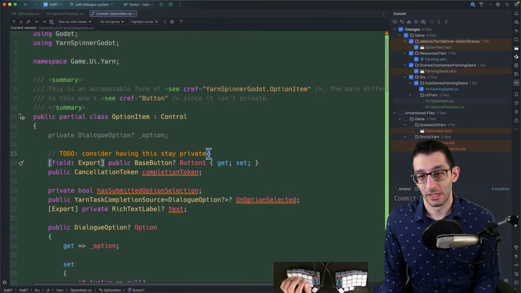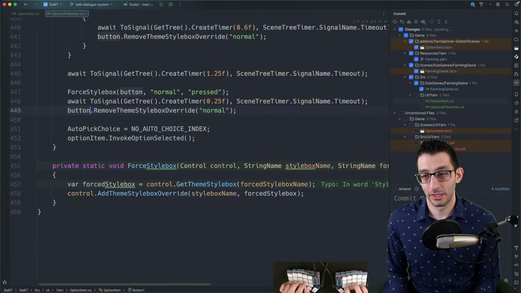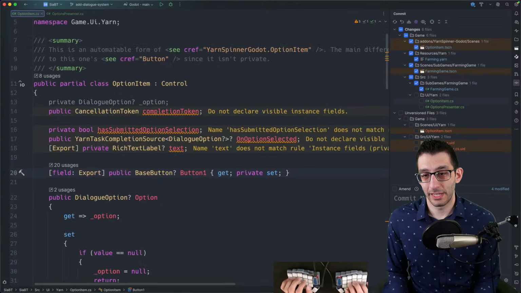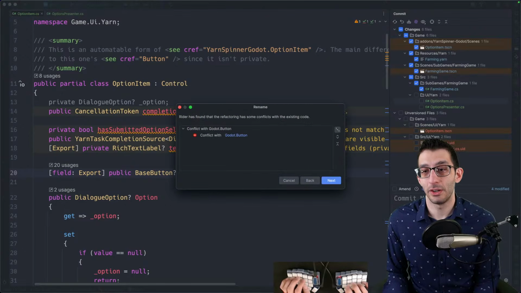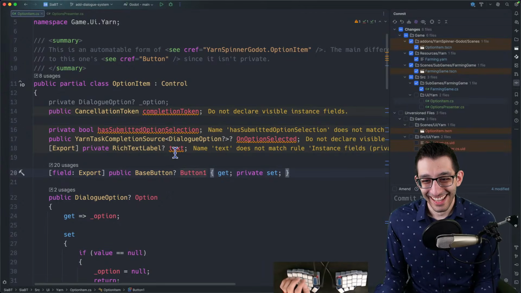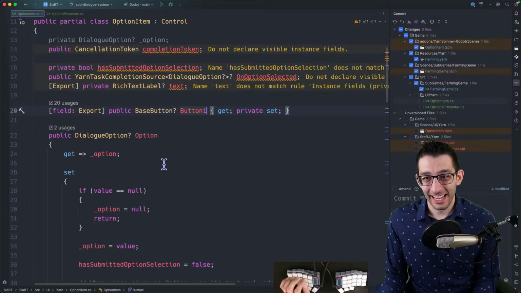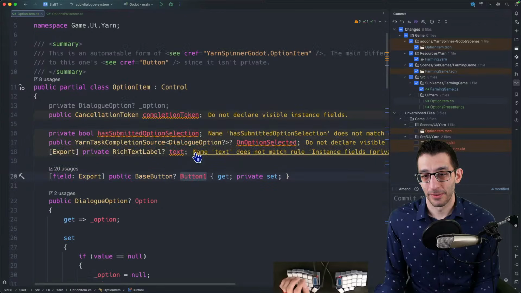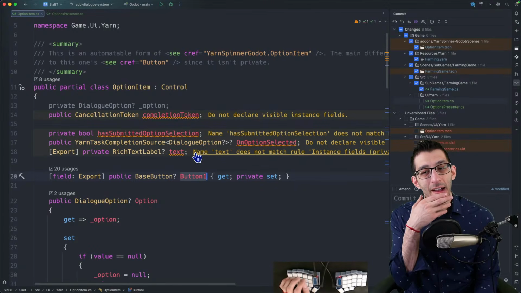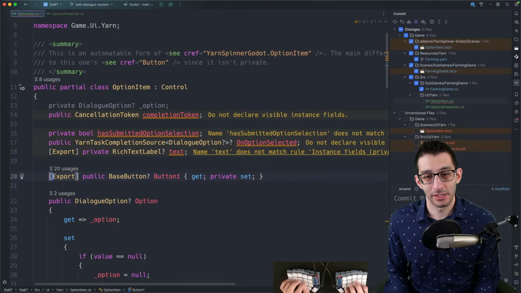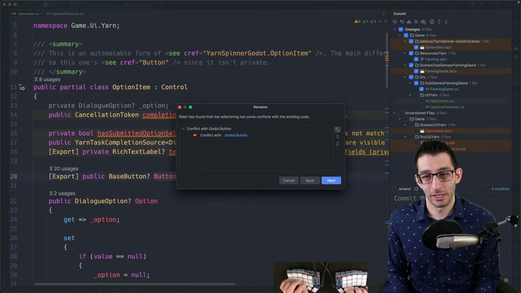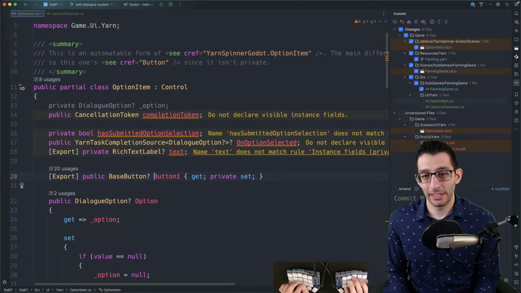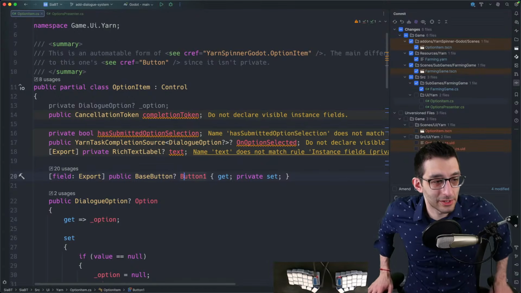Really? Interesting. So we can have a private setter here. But I don't want the name button 1; I think just button is fine. Conflict with Godot button? Oh, interesting. Really? You can name properties after something that already exists. Huh. I wonder if we just delete the field here and then name it button. Wouldn't that work? It still says conflict with a button. I don't think that's actually a real conflict. Well, what do we call this if not button?